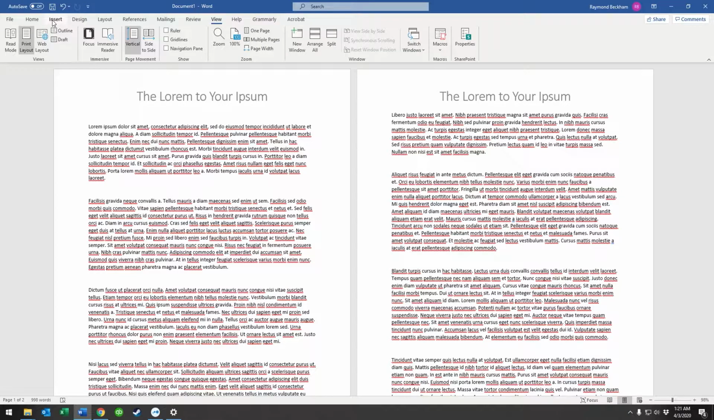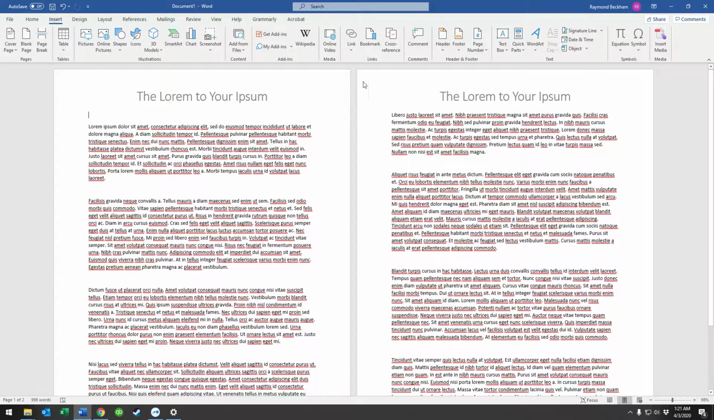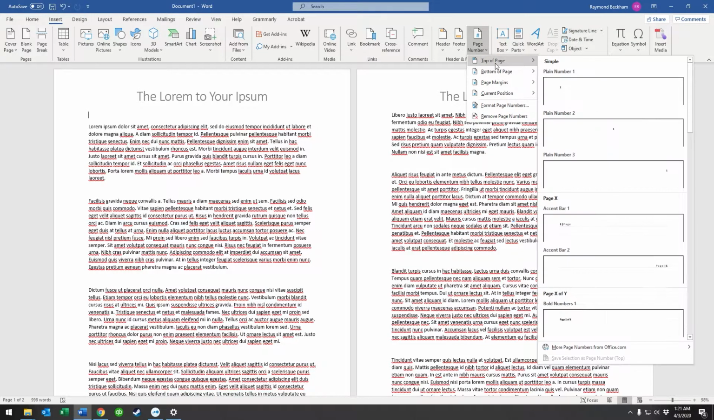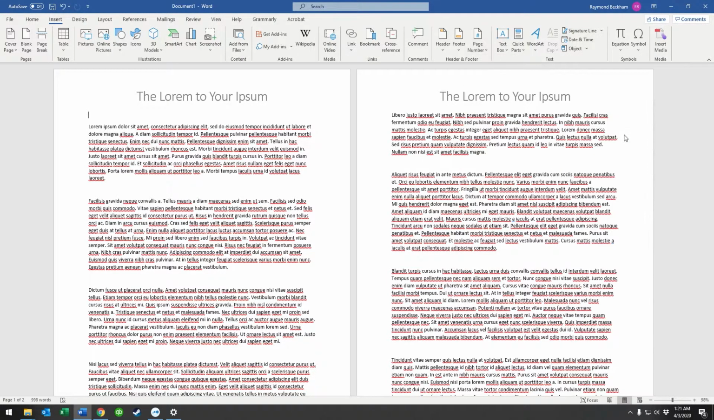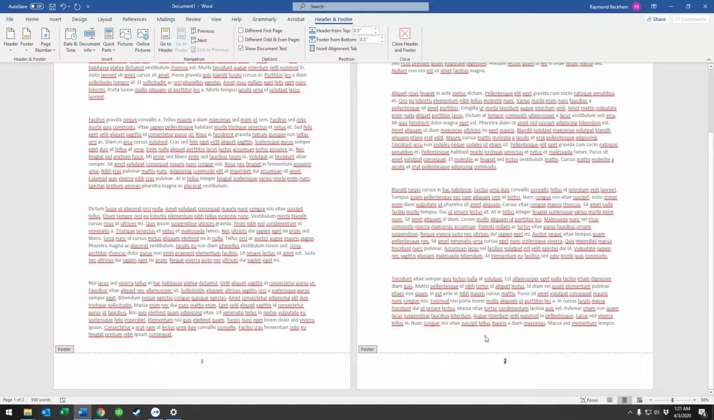So we're going to go up to Insert, and we're going to go to Page Number, and we can choose top of page on the left, top of page in the middle, top of page on the right, or we could choose bottom of page, left, middle, right. We'll do bottom of page in the middle, and there you go. You've got page numbers on your document, and they're going to automatically generate.